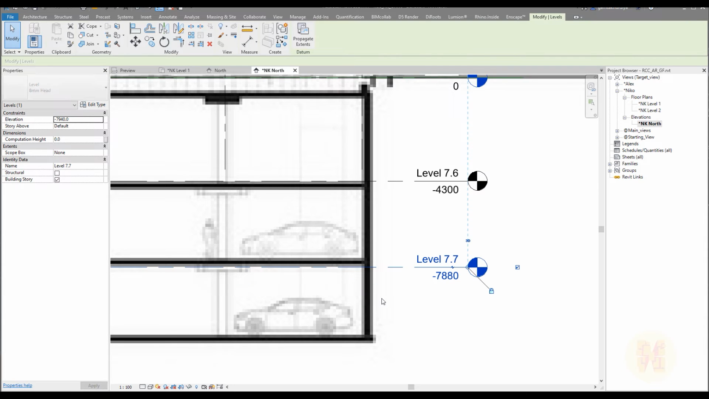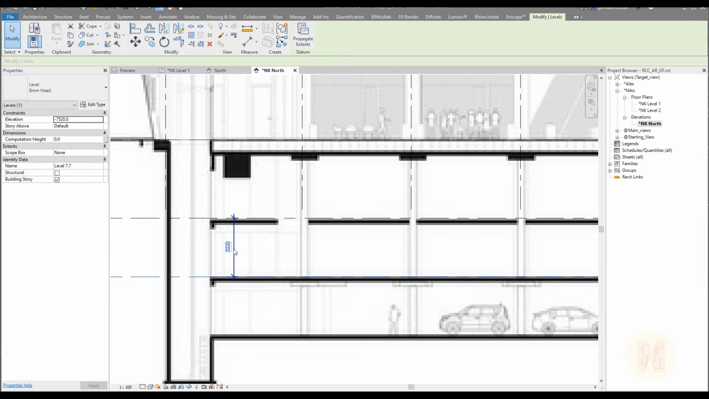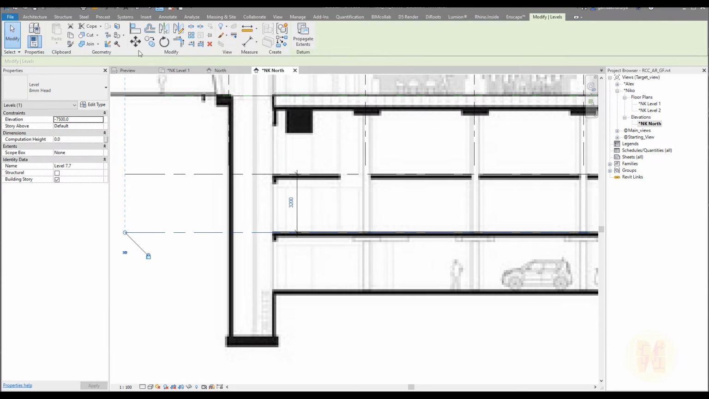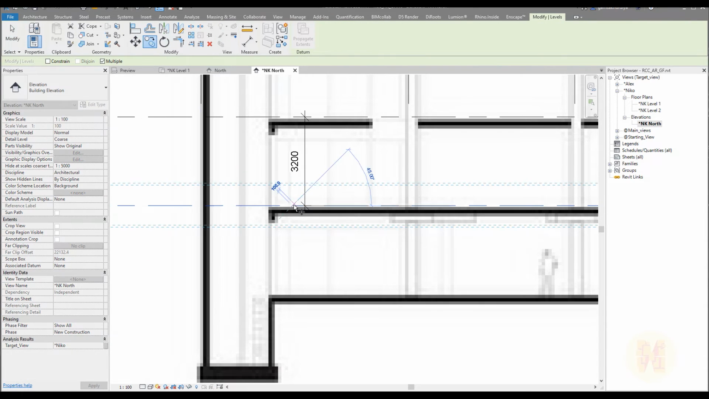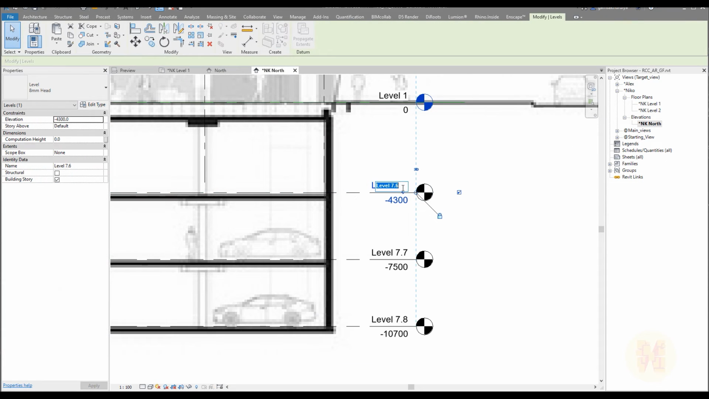Let me check. It will be somewhere here, and first I want to check. Yeah, it looks like a true 3200 millimeter, and I need one more. Let me create it, and it also looks like 3200 millimeter. So here we will change it to -1, here will be -2, and the last one will be -3.